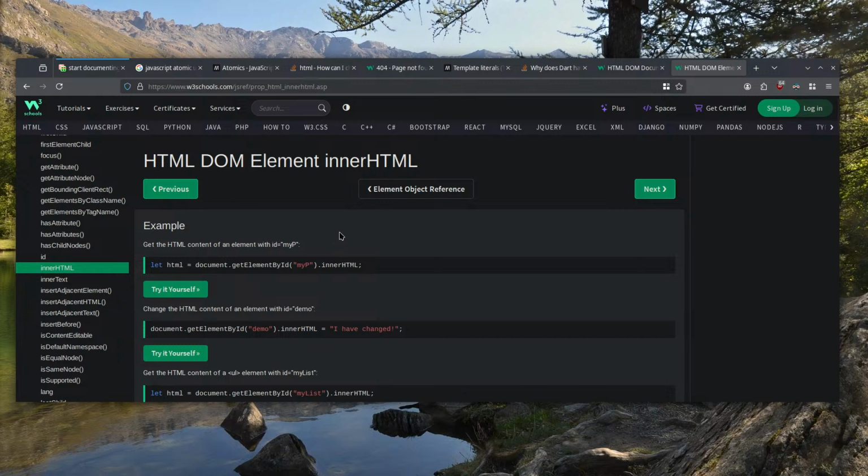I could just return. I could just call inner HTML on the item rather than getting it back first. I don't know. I don't think it matters one way or the other.